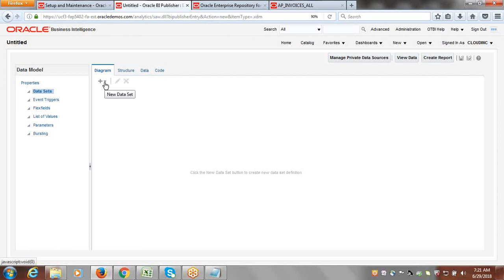Of course, only very authorized people will get access to this, so that is the reason there won't be an issue. These are the different properties in the data model which technical people will be using: data sets, even triggers and flex fields. The triggers and all we cannot do in the cloud environment. Triggers will work in the on-premise instance only. And flex field mapping, list of values to select, and parameters defining for reports.